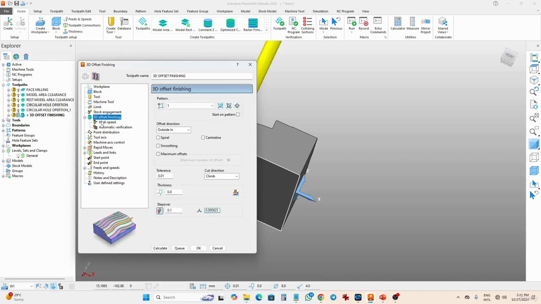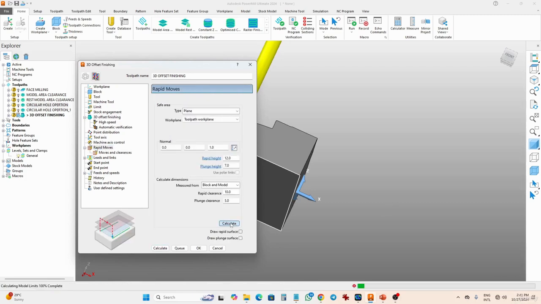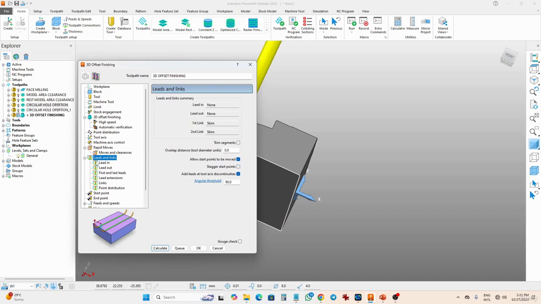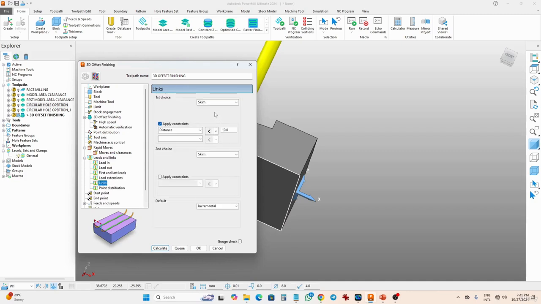So let's go back to the 3D offset. Here we have set up the 0.0 or 0.1, but let's make it 0.3, because for the smaller tool, we'll just go and change the step over distance. So go to the rapid movements. Everything is being used with the work plane. Go to the leads. Let's make it straight.